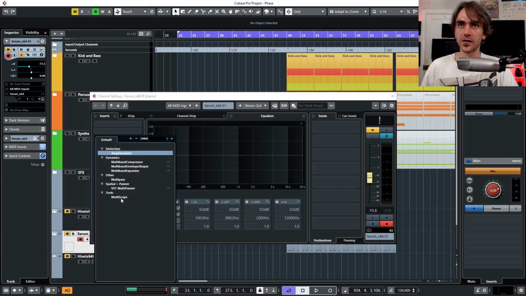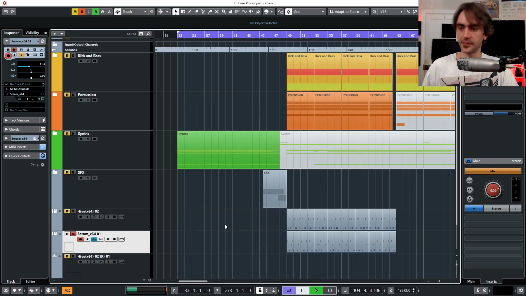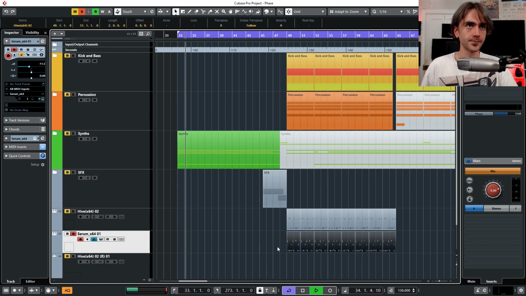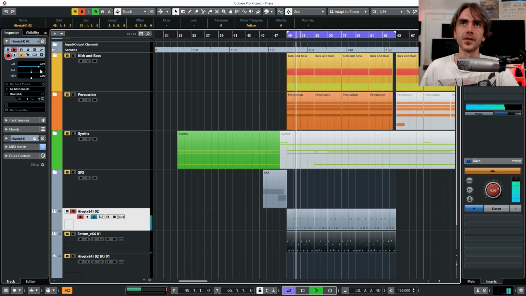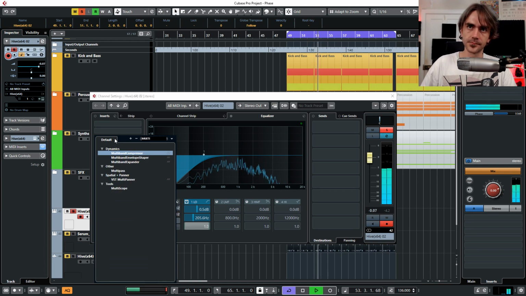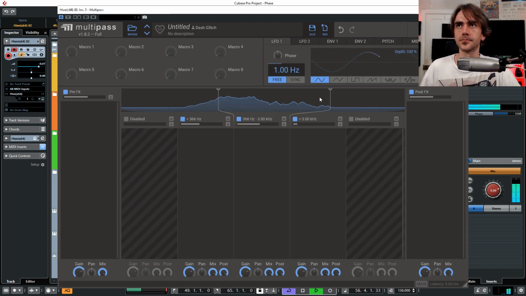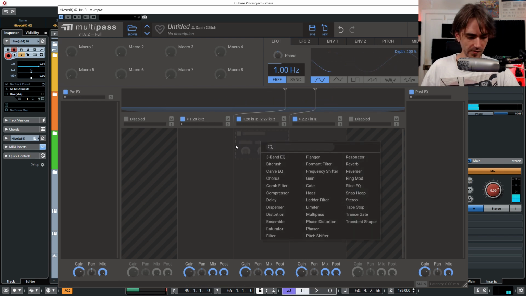Let me just show you quickly. Multipass is a really cool way... I think it was this one. It's got a really harsh frequency there. We can just compress that.